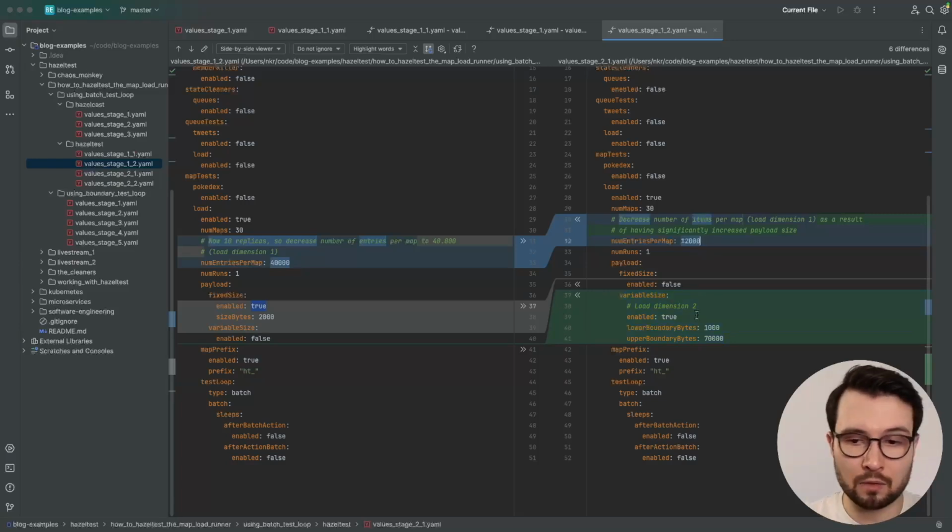And because we write items that are larger, we can also decrease the number of entries that we need to write in order to fully exhaust the memory of the target Hazelcast cluster. That is in order to shorten the load test time yet further. So that's a decrease in load dimension 1.